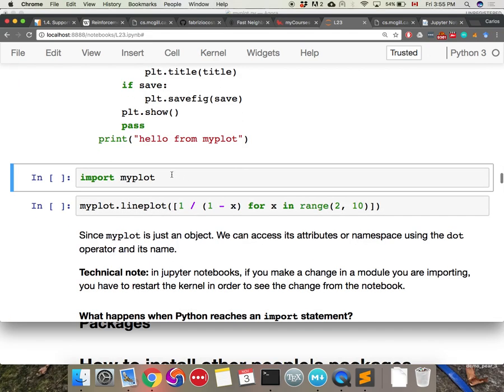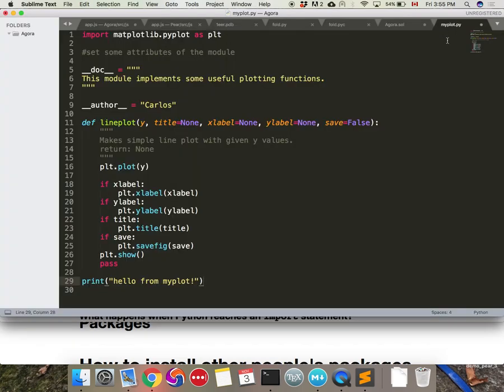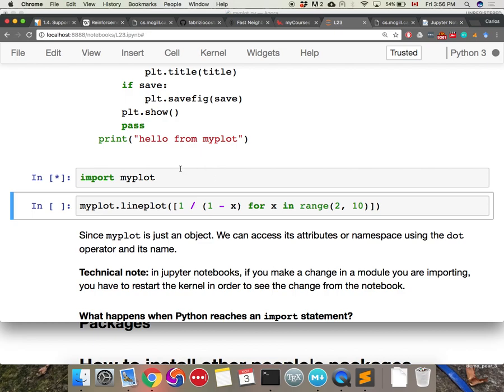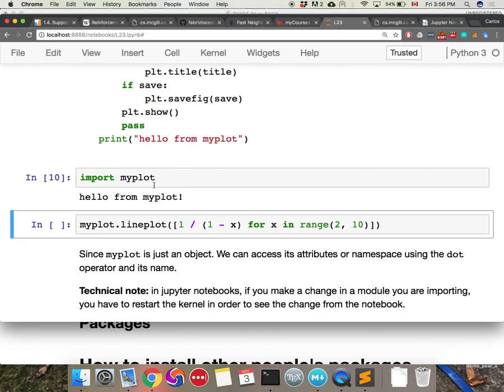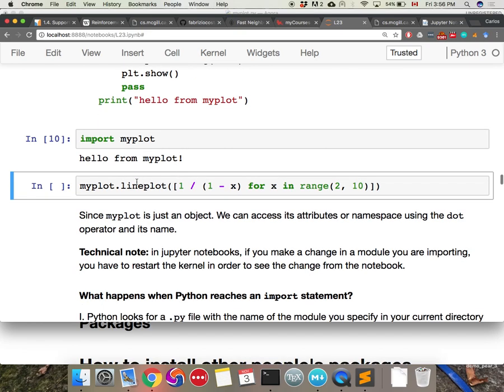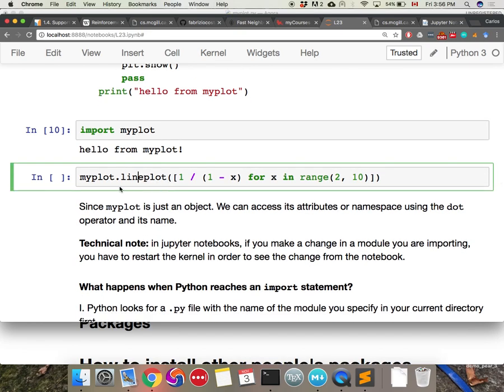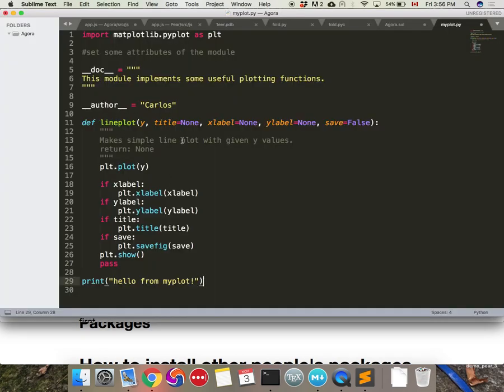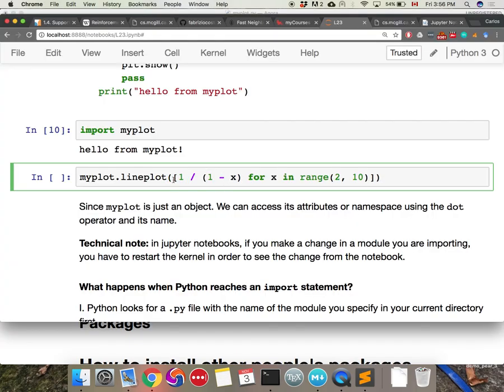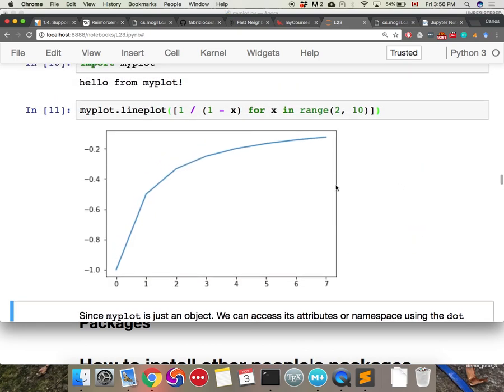And so I should be able now to just say import myplot, okay? Because I called this file myplot.py, I just say import myplot. Okay, it imported it. So that's good. Now I can use a function that I defined in it, right? You can imagine that it's an instance of a class, and you can use the dot operator to access its attributes, right? So you can say myplot, which is the name of the module, dot line plot, which is this function that I defined over here, right? And then I just use a list comprehension to generate a list of points, and it made the plot for me, okay?